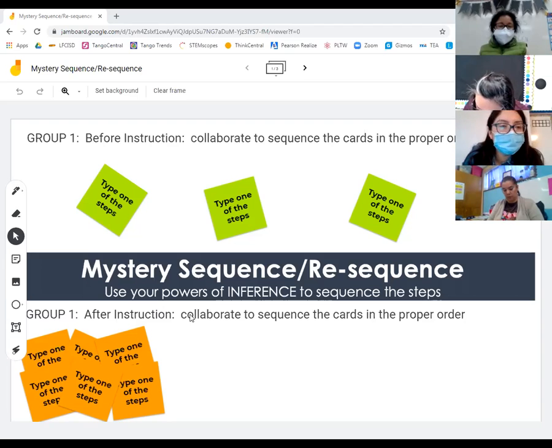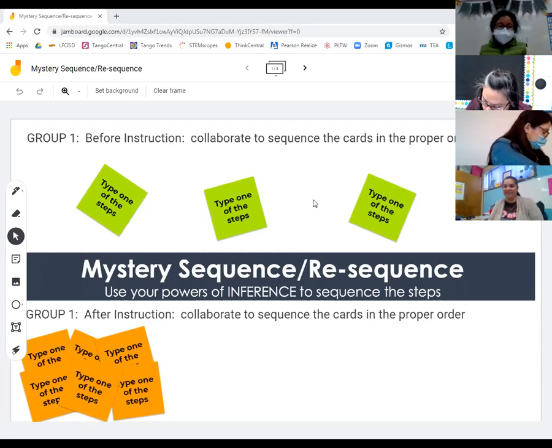After the instruction, they would essentially have the same cards to be sequencing once again in the proper order. Of course, this time you're hoping that they have made gains with regards to their learning. Also keep in mind with this strategy, definitely out in front, when they're doing this before instruction, you want to make it a very safe environment where they feel that it's okay to make mistakes, or okay to not know all of the information walking into the learning that you are getting ready to teach.